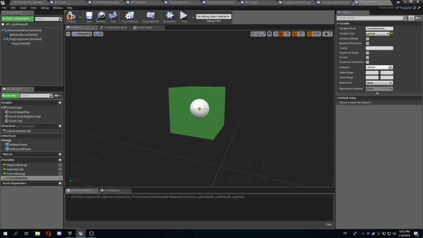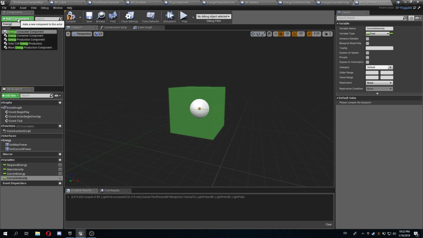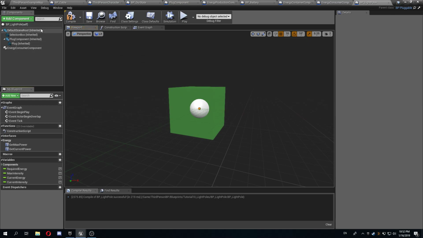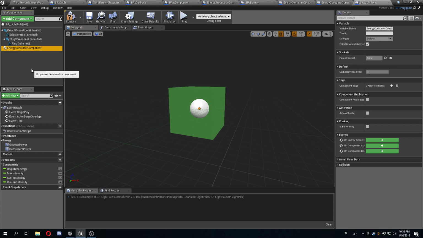I think I need a reference to a bunch of other stuff, so I definitely need a component for the energy consumer. Yeah, I need an energy consumer component on the pole. The pole is going to consume energy. I don't think I need to do anything special on this thing.